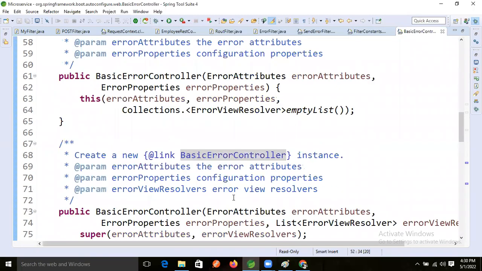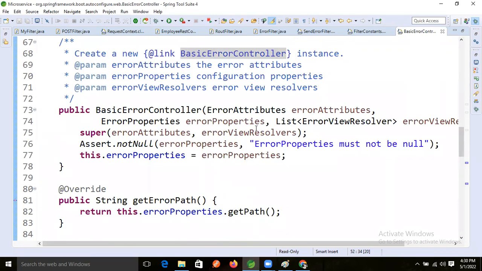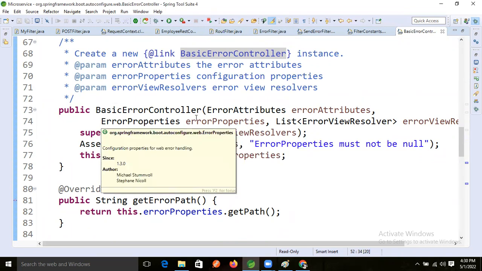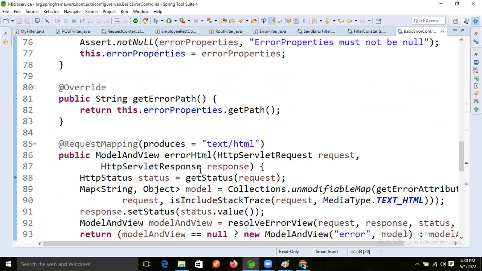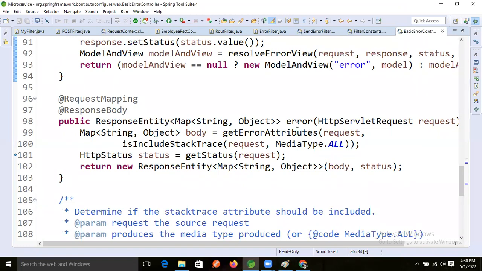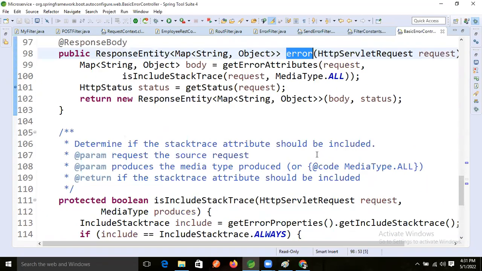In the basic error controller, what will happen now? If data is coming from the browser, then the errorHtml method will execute, right? If data is coming from Postman or a RESTful application, then this error method will execute. Come on, guys, are people getting my point? Yes, Ravi. So now good.